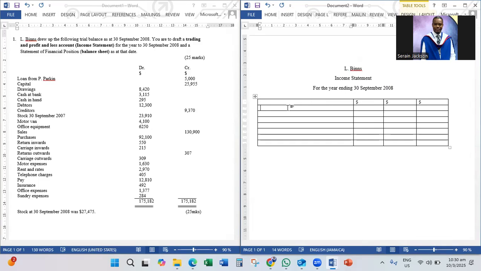Now, you have to memorize the format of the income statement. It is important. We're going to be starting the trading account now. The trading account begins with sales. So what is our sales figure?